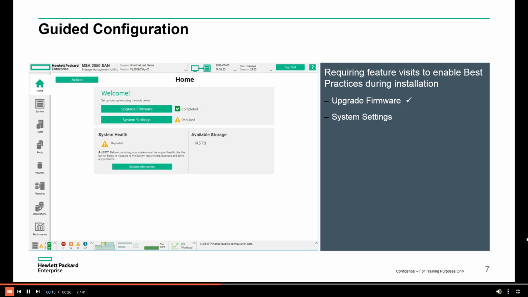You can also see in the screen that the system health is degraded. That was done intentionally to demonstrate the button to verify the system health. The alert message on the page states the best practice of solving any degraded issues before proceeding in configuration. The degraded condition is resolved before we move on to the system settings.